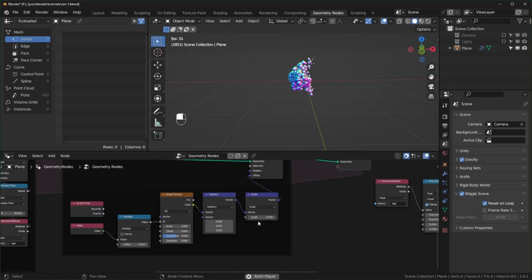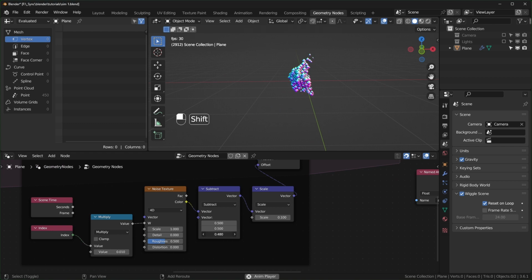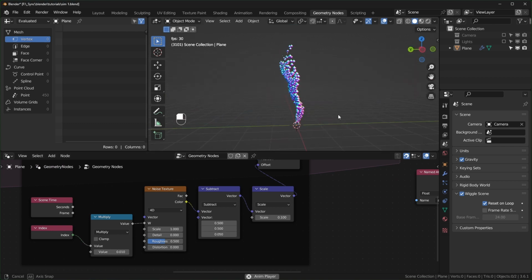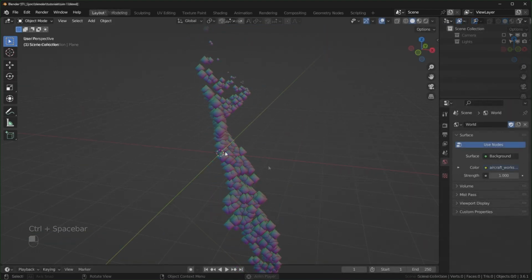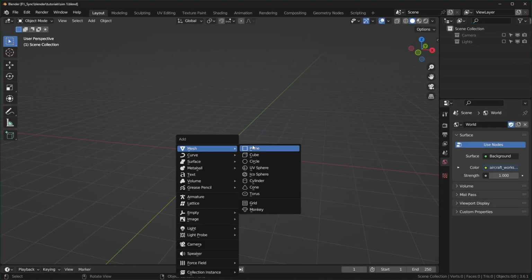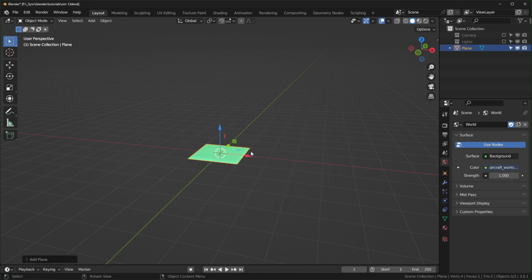In this one, I'm just going to be talking about simulation nodes and things that I've learned how to do with them. So it's not going to be about any one thing. I'm just going to be rattling off things that I know. So let's start off by adding in a plane. It can be anything because we're not really going to be using the original geometry.